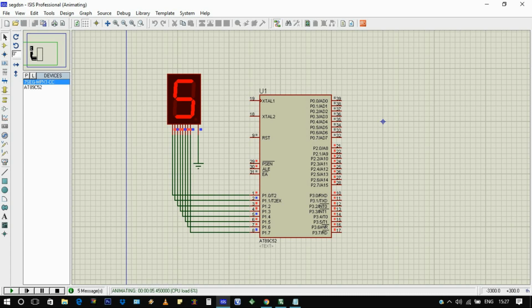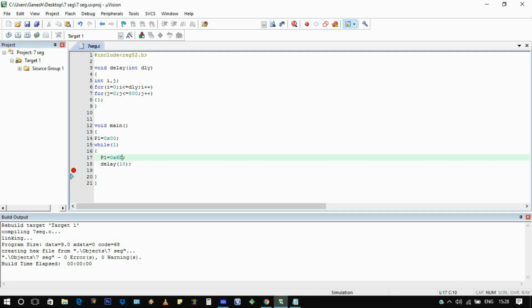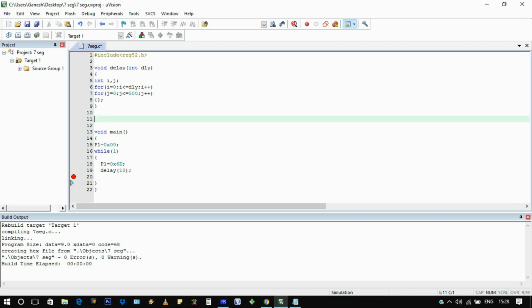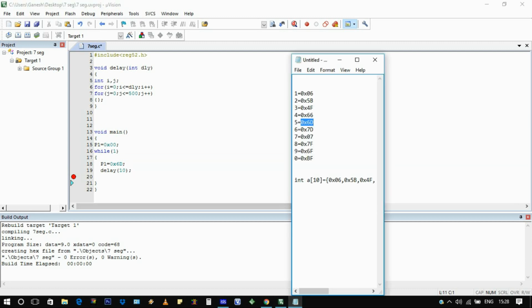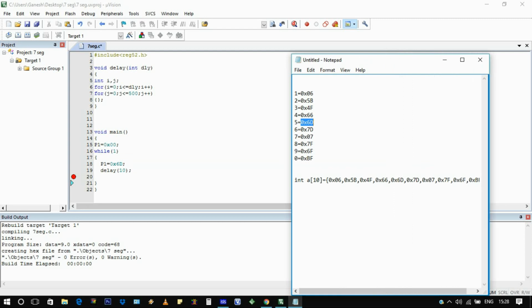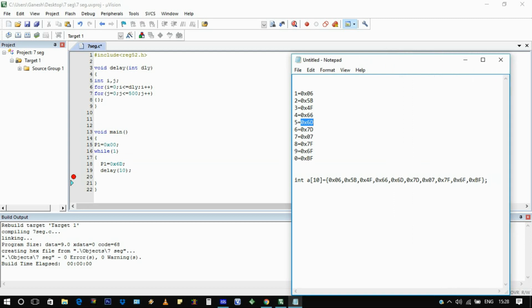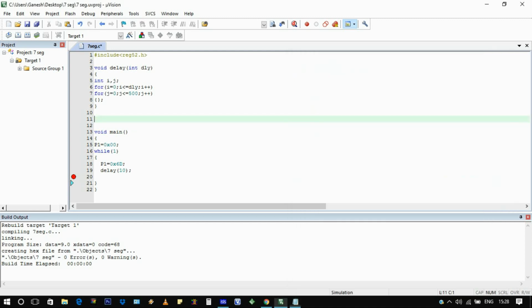Now suppose you have to make a counter from 0 to 9. So you have to make an array. Let's make an array over here. I've already made it over here. You can see all these commands from 0 to 9 I have written in one array. So just copy this array and paste it. All these commands for 0, 1, 2, 3, 4, 5, 6, 7, 8 and 9 I have written in an array, and I'm going to call this array in a for loop, so it will continuously go on.